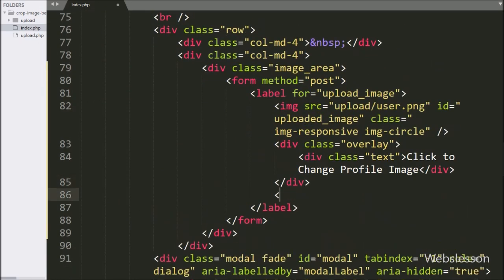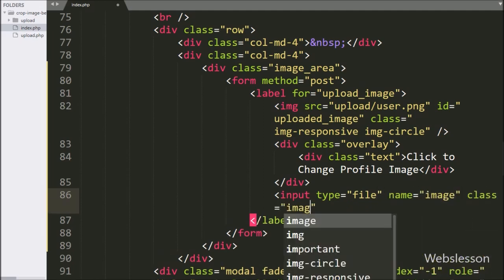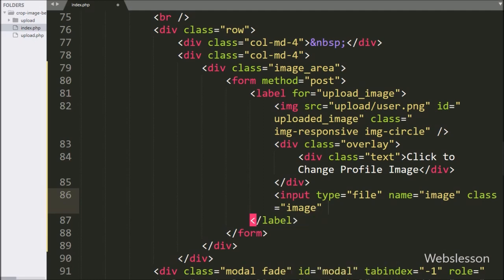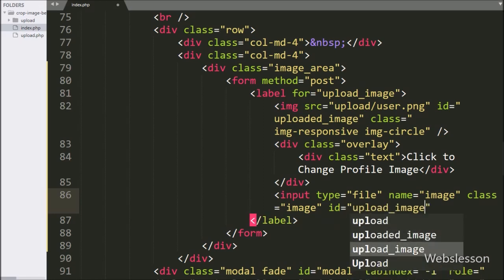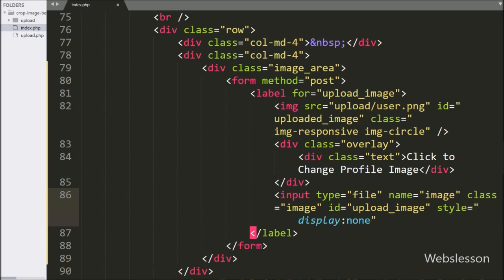Next, for selecting an image from the local computer, we write input type equal to file, name equal to image, class equal to image, id equal to upload image, and style with display property set to none. So this file tag will not display on the web page.